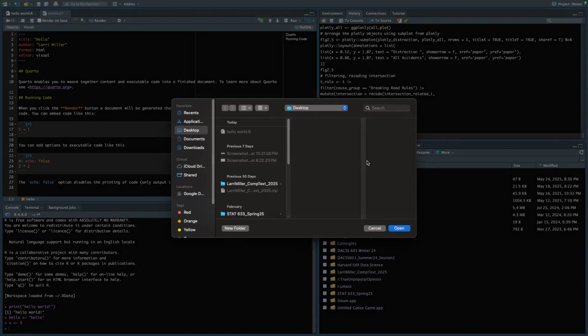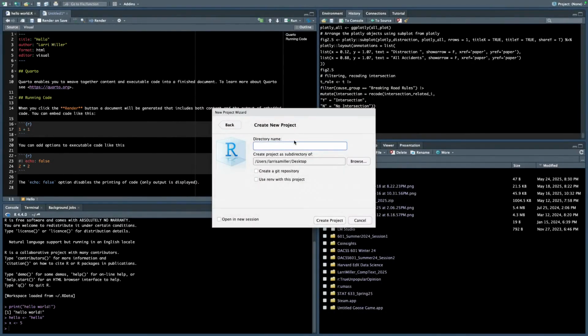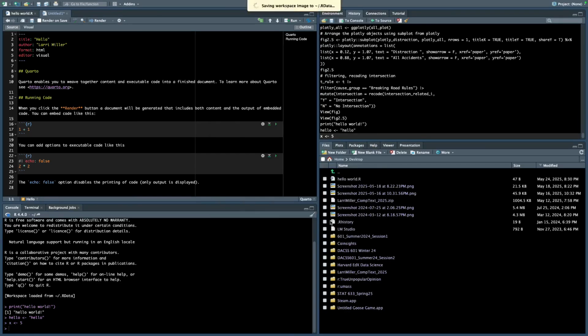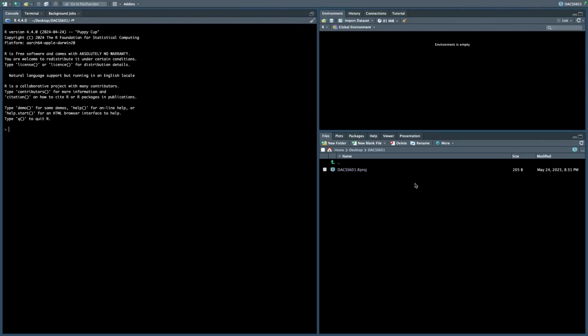You can browse wherever you want. Let's say you want to have it in documents instead. I'm going to put it in my desktop. And I'm going to call this DAX 601. You can call it whatever you want. I suggest that it has the course name, maybe the semester in it. We're going to create our project here. It's going to take a little bit. And now we have a new project.